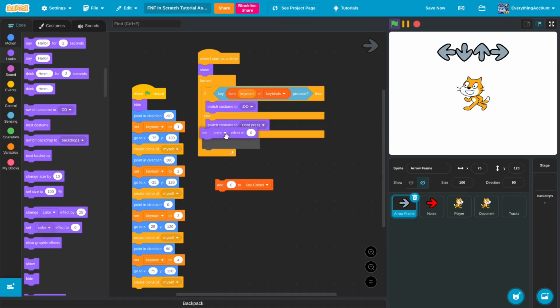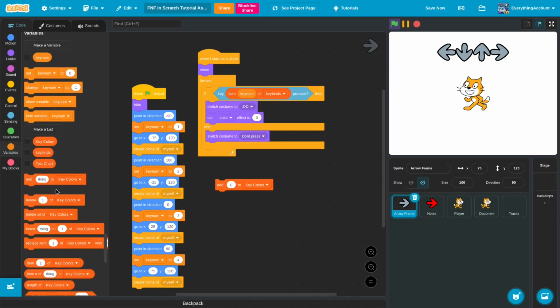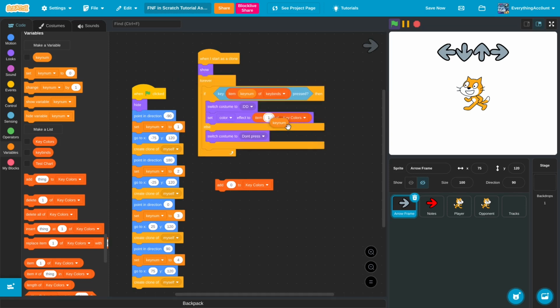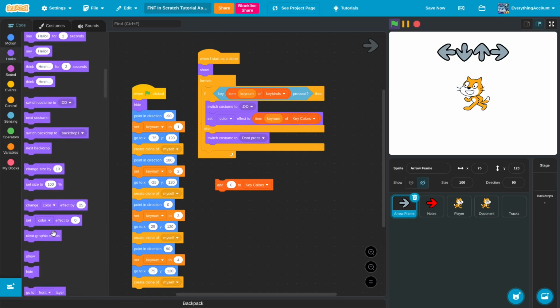So basically, these key colors just have to be set to the key number. And when the costume is set to don't press, then you have to clear the graphic effects. There we go. Now it's better. But we need to cut down the clutter.